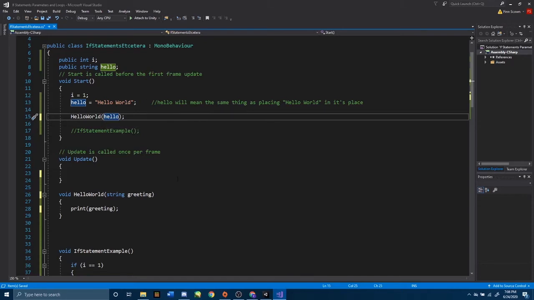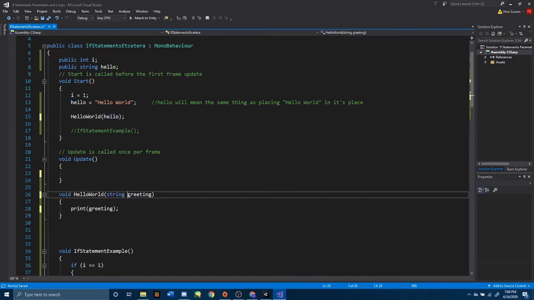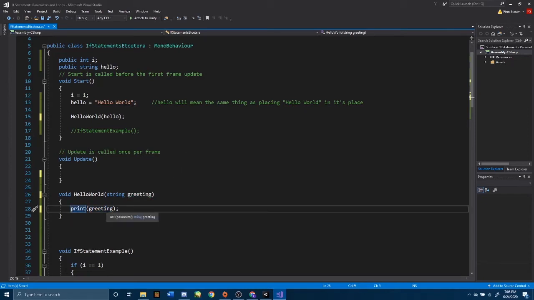What that does is when hello world is called, hello gets passed through to this method and it becomes greeting. The value of hello, which is hello world, becomes stored inside of this variable called greeting, and then we use that variable called greeting inside of our print statement.